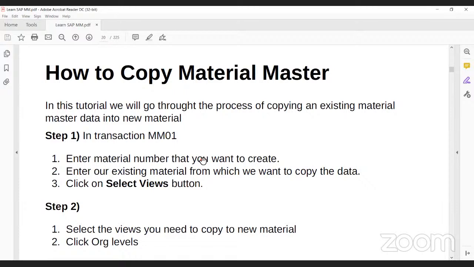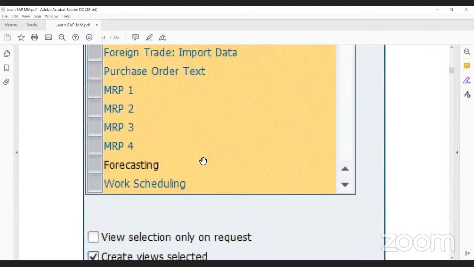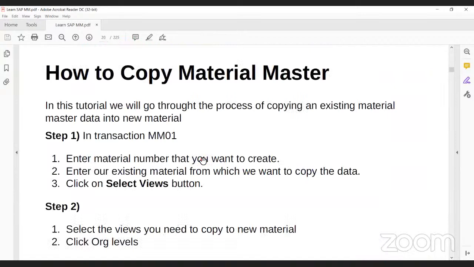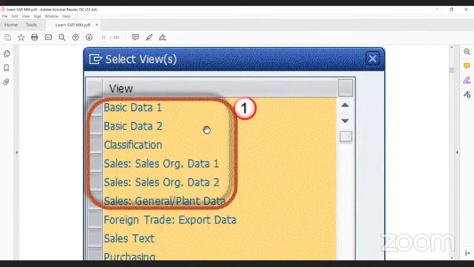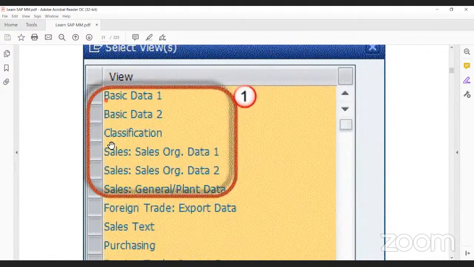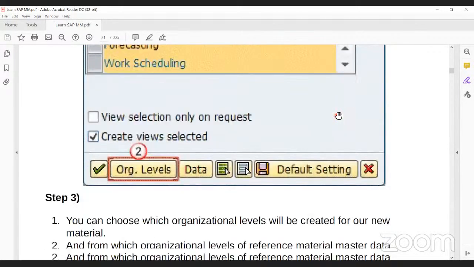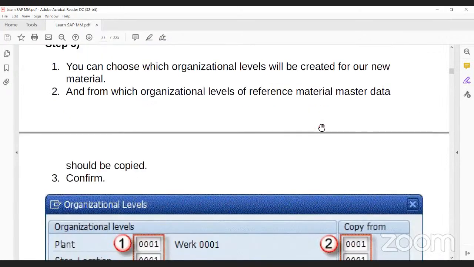So the next step in this tutorial is the process of copying an existing material into a new material in transaction MM01. I already explained this before. If you have an existing material in the system and you need it copied to a new material code, how should this be done, just for saving time? Select basic data 1, basic data 2. For example, you need to copy all this data from an existing material. Then you will select this one and choose the organization level to be created.